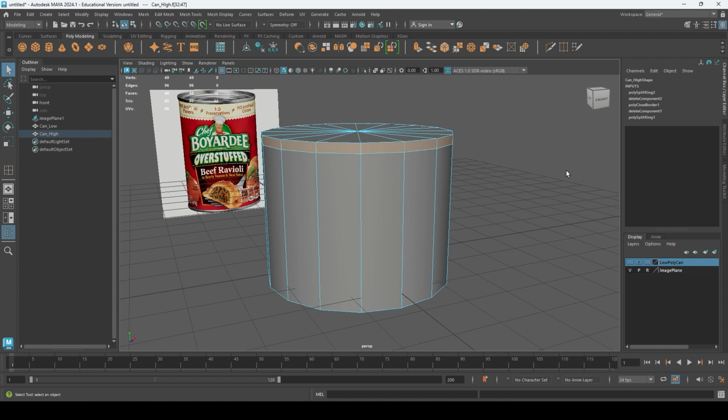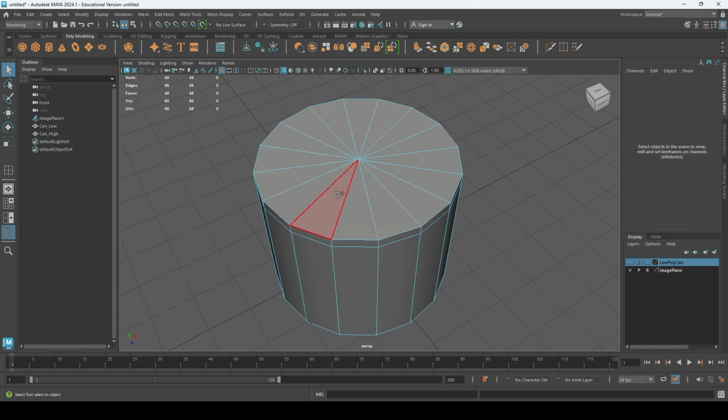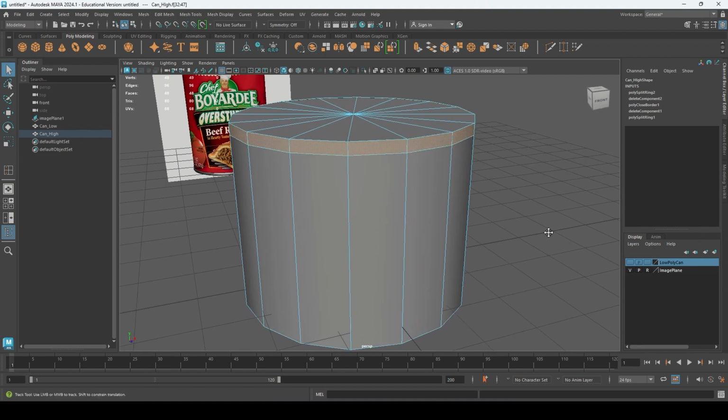Now this only works with quads. If I were to go over here and try to double click the triangles, it doesn't work out. If you want to grab all these triangles, just hold down tab and you'll be able to paint your selection. Okay? Alright. Right now we want to grab these. So I'm going to hold down shift, double click, and grab all those edges.